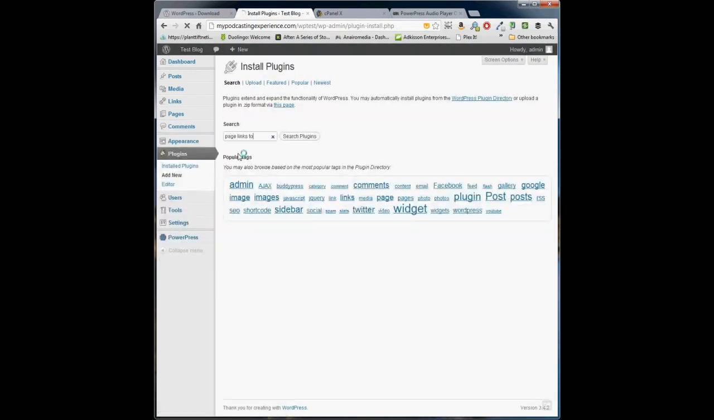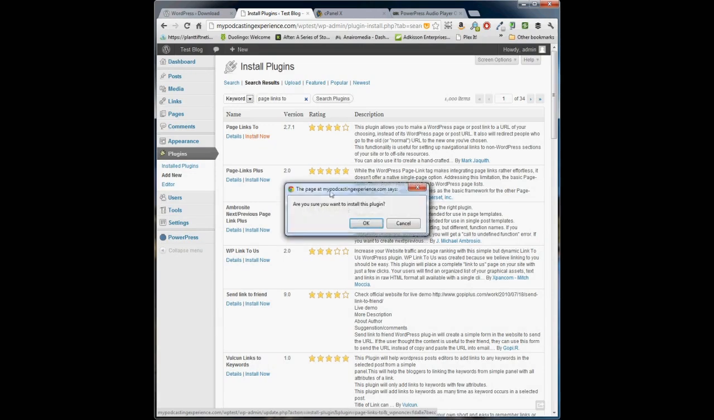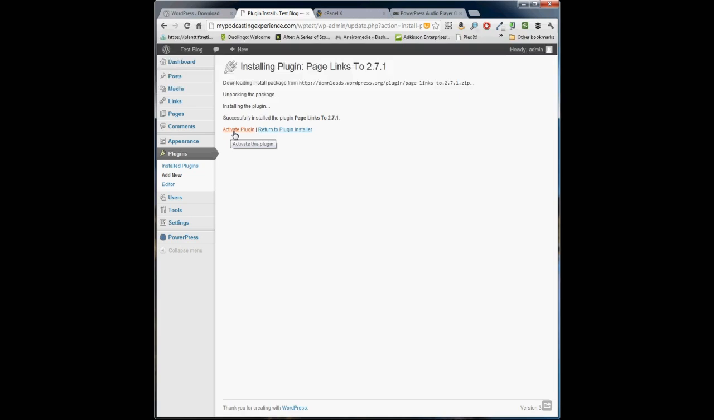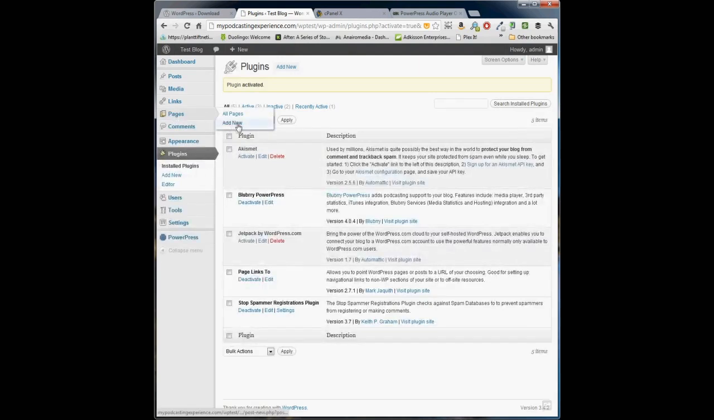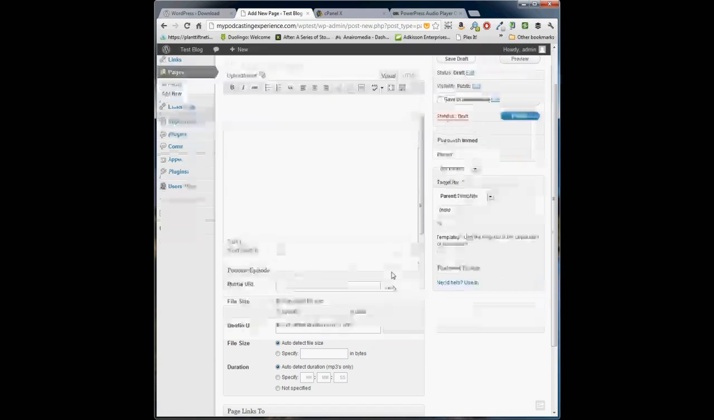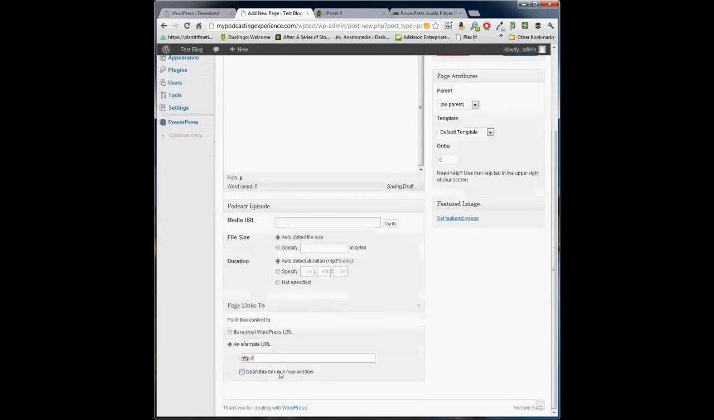Another useful plugin is called Page Links 2. The Page Links 2 plugin allows you to create a page that actually links to another site or URL.